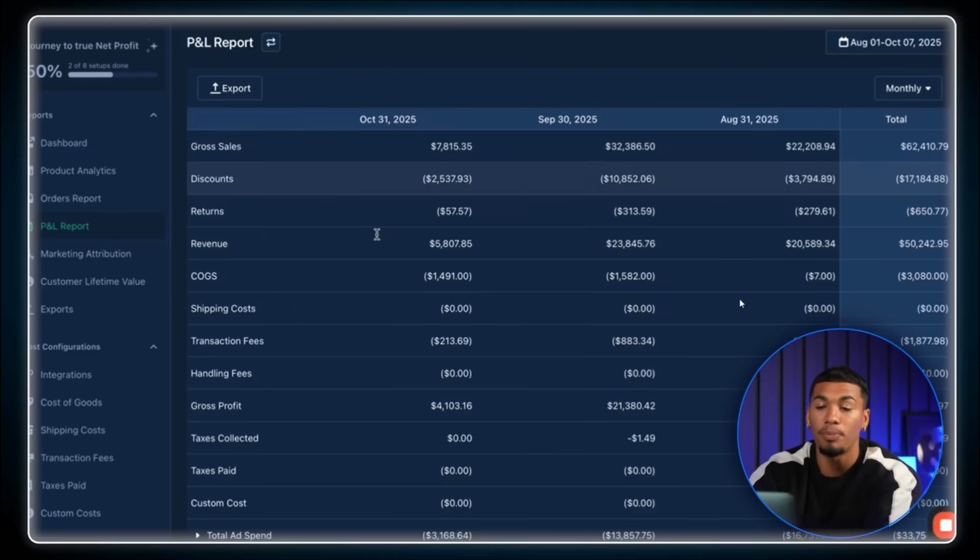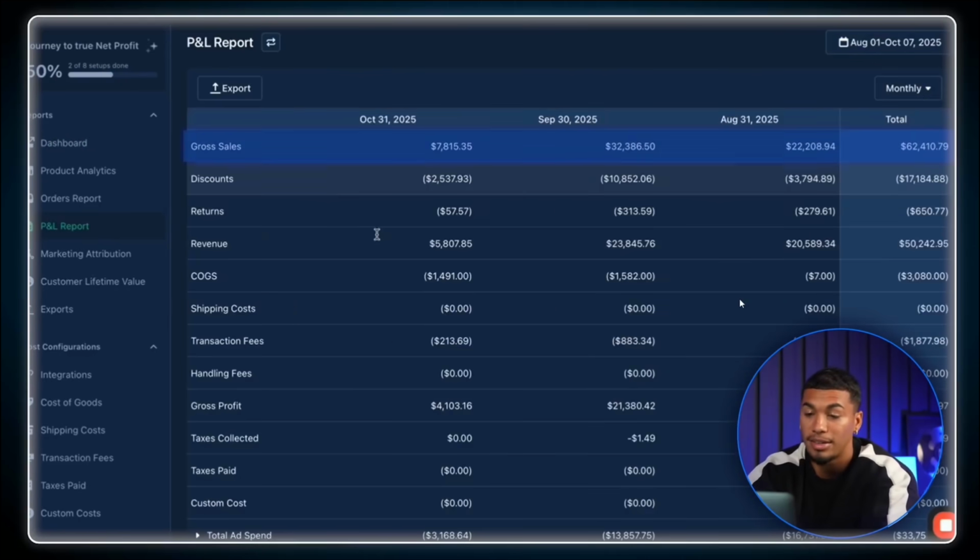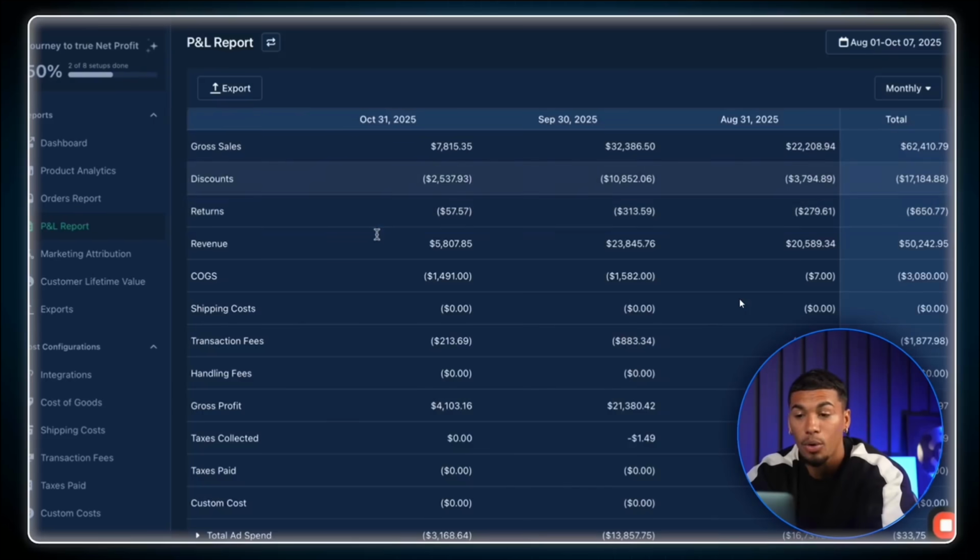Now right here, there's a full P&L tab where you get your gross sales, discounts, returns, everything organized and laid out clearly. So you can see exactly how each month performed and where your profit margins are strongest.